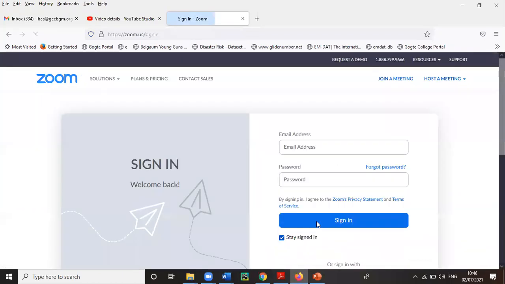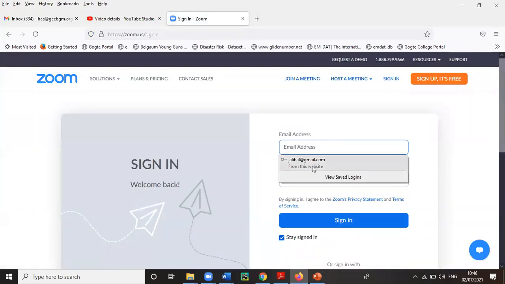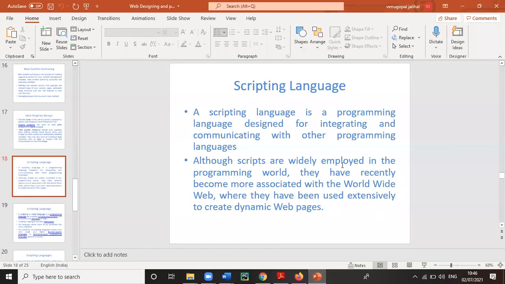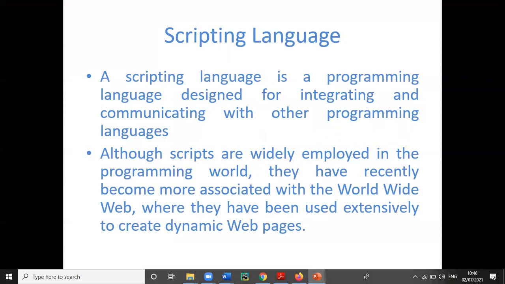Such kind of things are called, let's see, I can log in from this one. It will check. So there are two ways of checking. Either it can check on the local system or the information is sent to the server. But in both cases, you need a scripting language to check whether that is authentic or not. Such programming languages which are embedded along with the HTML are called scripting languages.